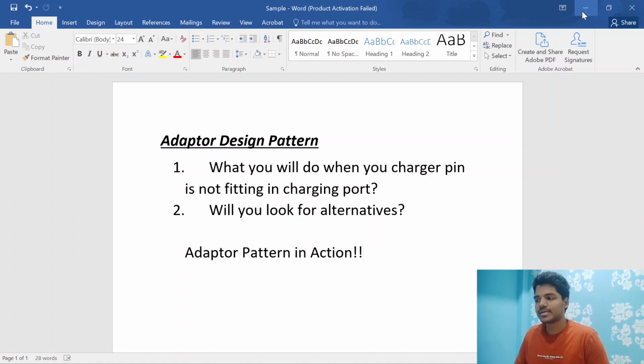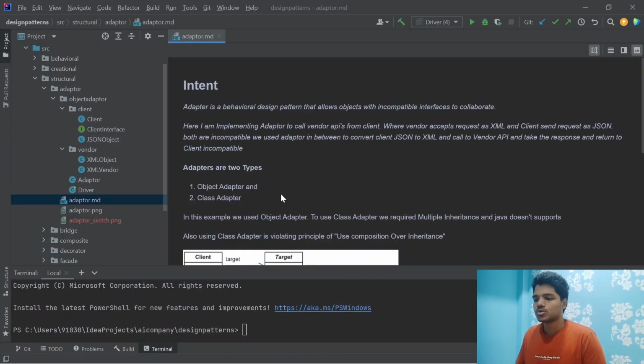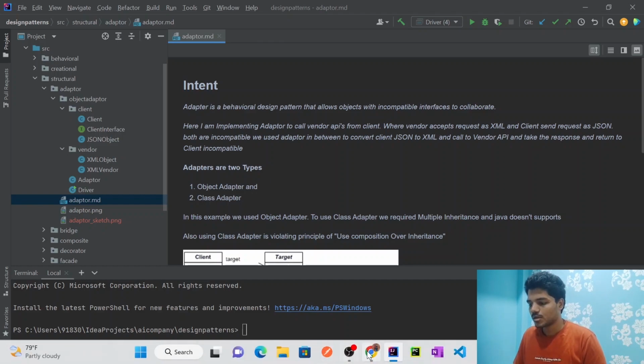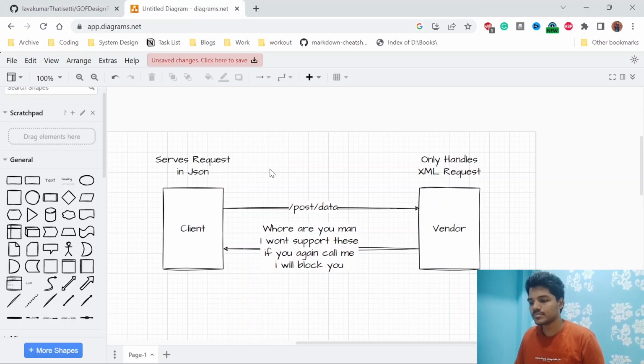Now let's see the standard definition, and then I'll walk through the Java code. Adapter is a design pattern that allows objects with incompatible interfaces to collaborate. So these two are incompatible interfaces, and the adapter basically helps them collaborate. Before going to that, I will explain with a small example.